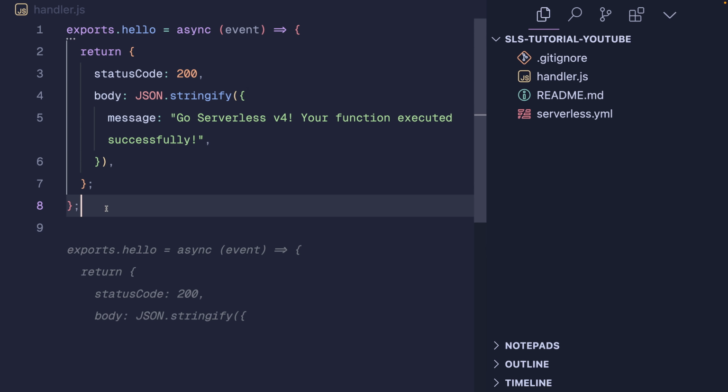Now think of it like this. Remember a few minutes ago we have created a template of Node.js and HTTP API. Now what that is going to do is when we deploy this Lambda function, it is going to give us access to an HTTP endpoint. We can use that endpoint to trigger this Lambda function.